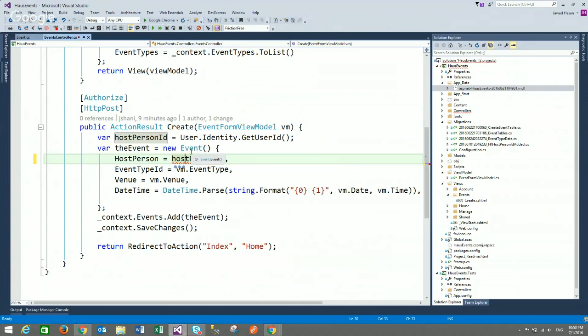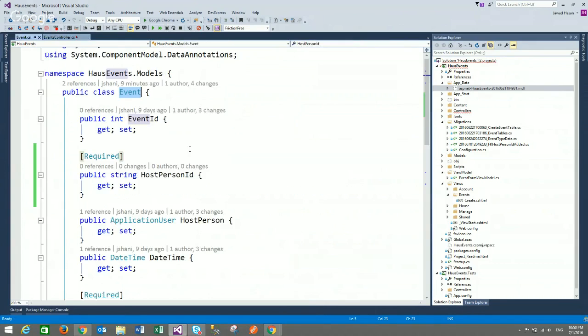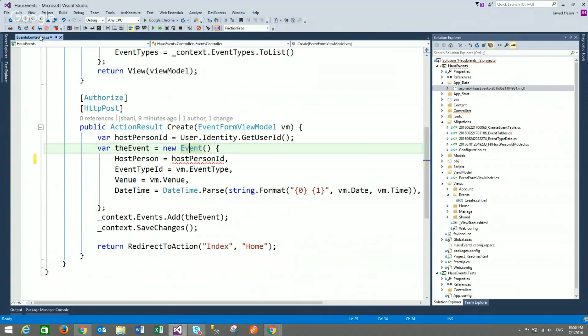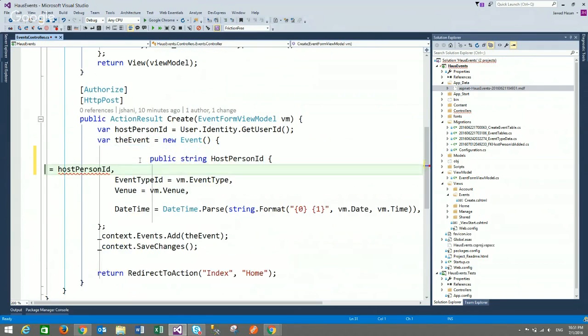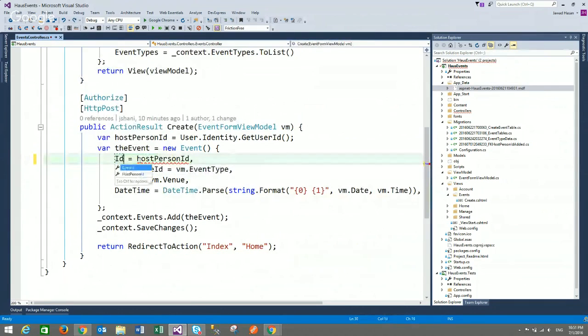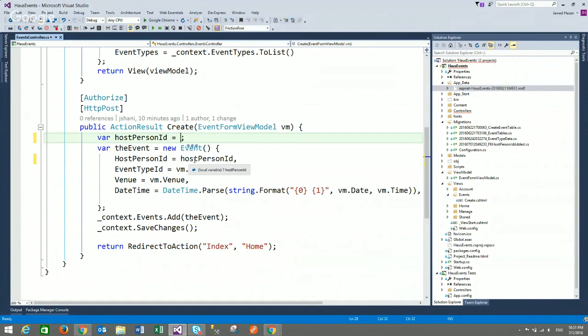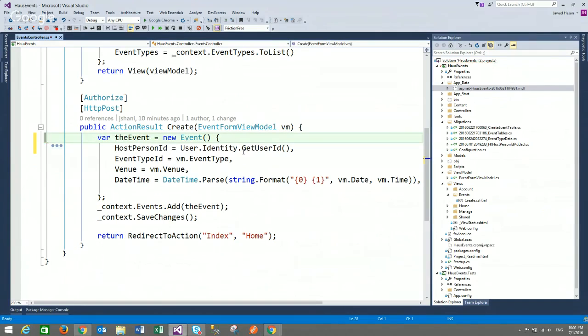Let me see, there is something which does not look correct. Host person ID is a string, and here, yes, host person ID, host person ID. And if you notice that we have this redundancy here as well, so why not move this line here and get rid of this variable as well. So our code is a little bit shorter. That's it.